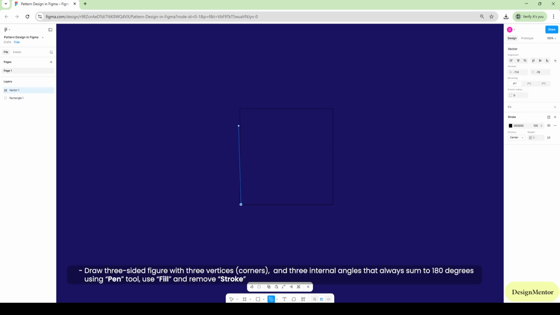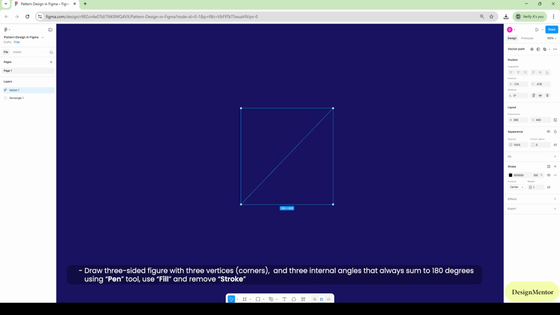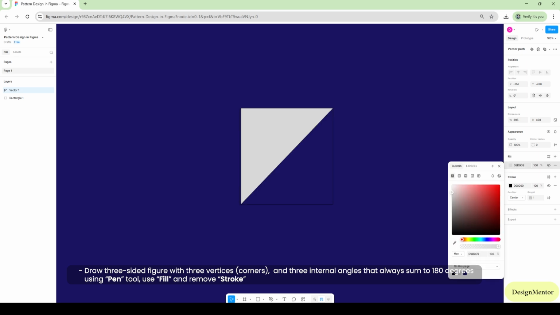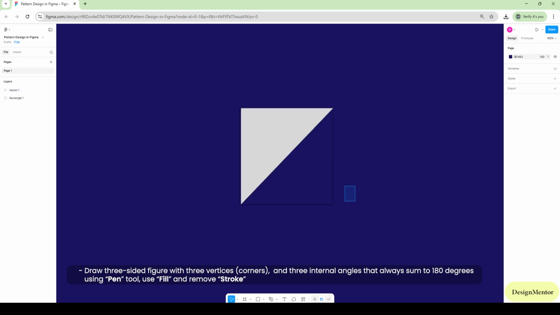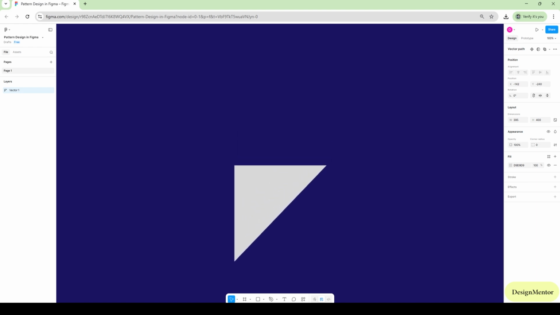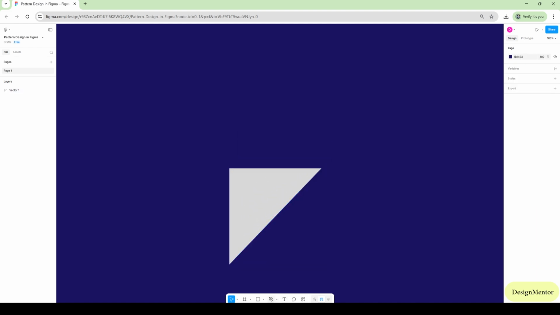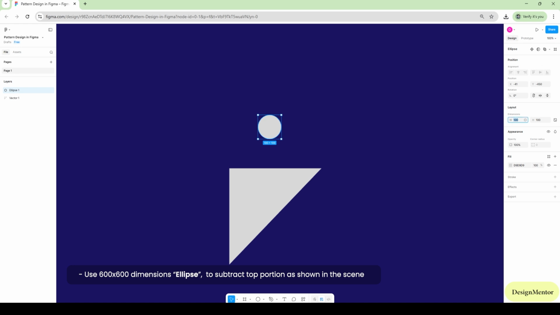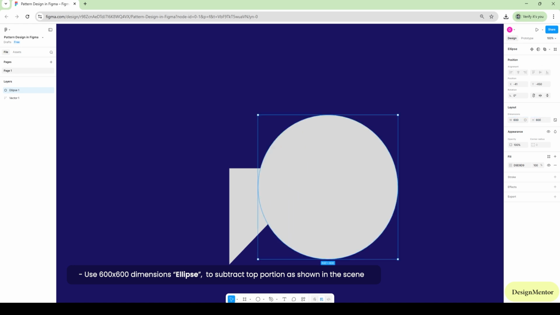Draw a three-sided figure with 3 vertices, corners, and 3 internal angles that always sum to 180 degrees, using the pen tool. Use fill and remove stroke. Use a 600 by 600 dimensions ellipse to subtract the top portion as shown in the scene.